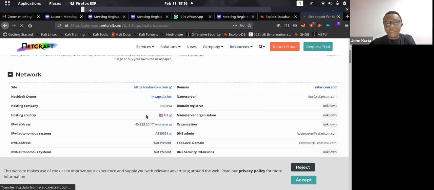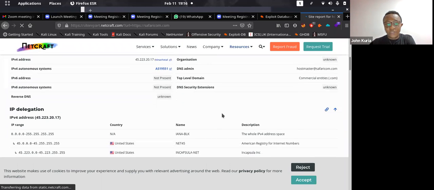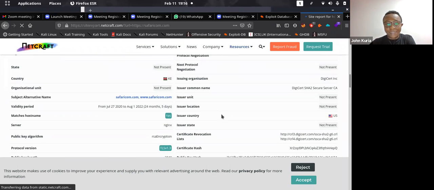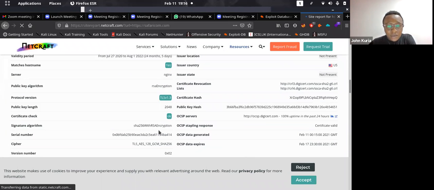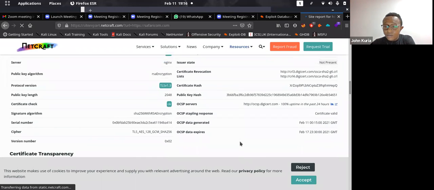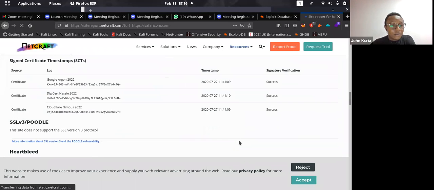So this is the IP address. At least now you're in the first step of getting to know what it has. You can see that it's using the SHA-256 encryption certificates. You can check for certificates. At least we know that it's expiring in 2022.